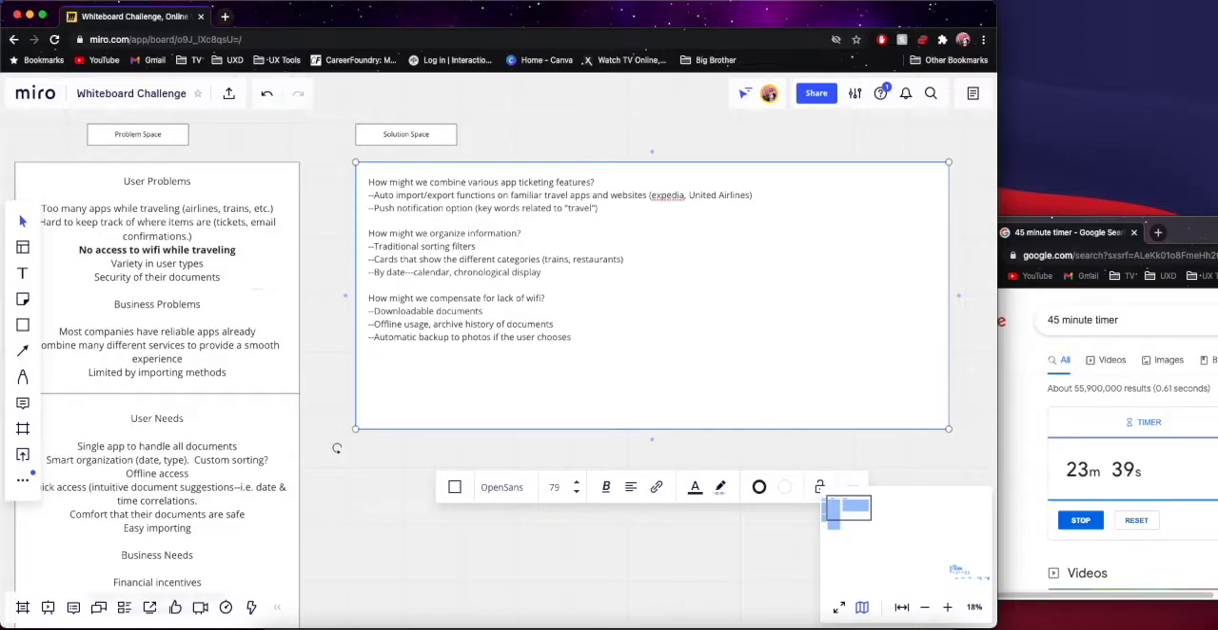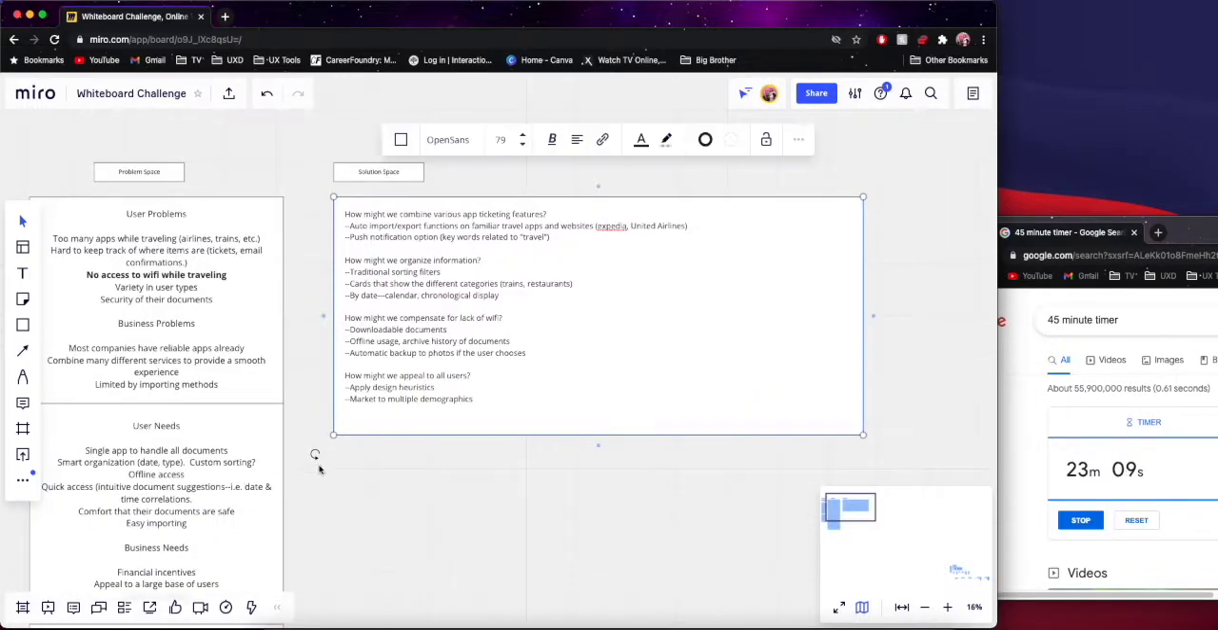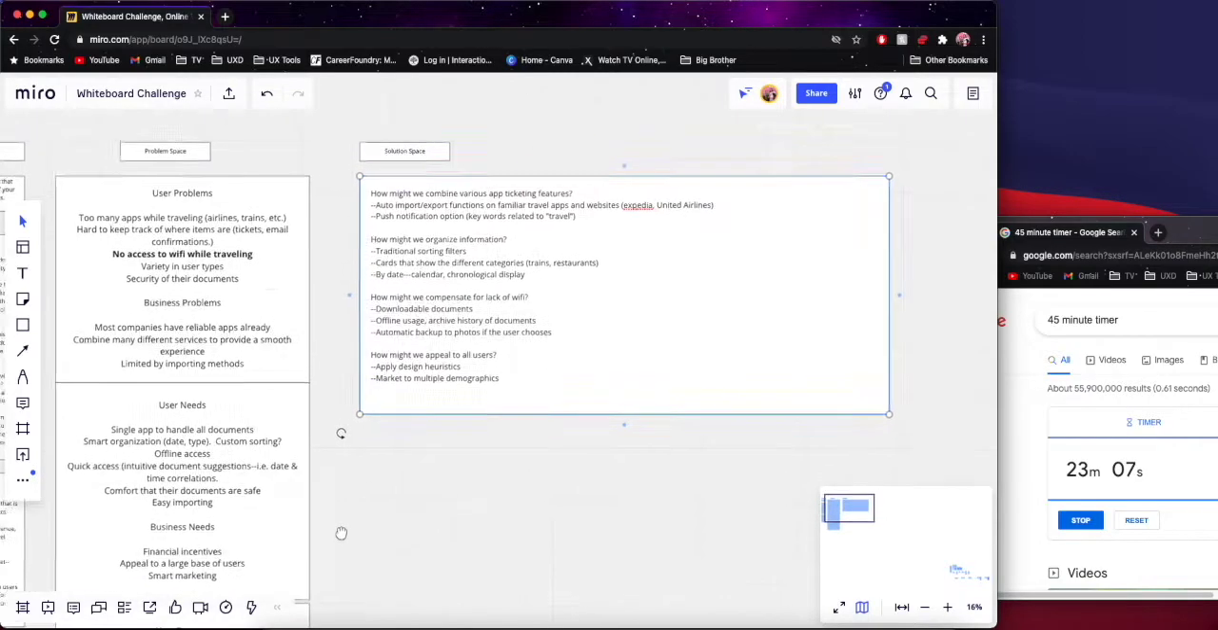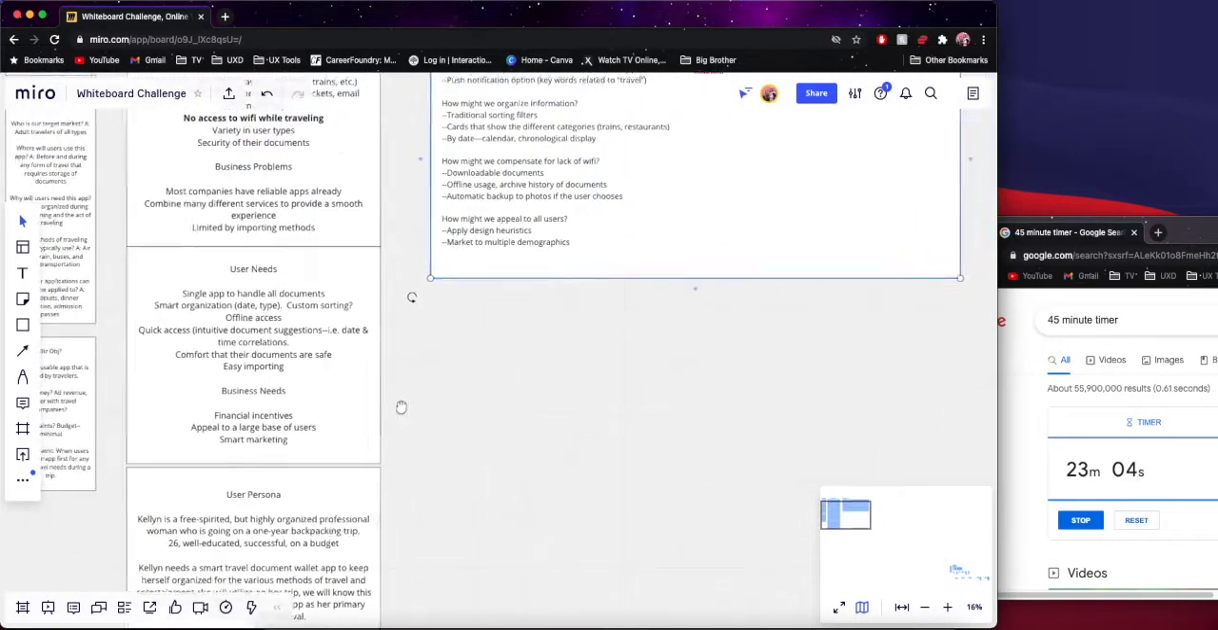Okay, now security, variety and types of users. How might we appeal to all users? Apply design heuristics and market to multiple demographics. Okay, and of course that's addressing some of these business needs as well, which is great. That might work for our financial incentives to increase the ad revenue later. Yeah, great.